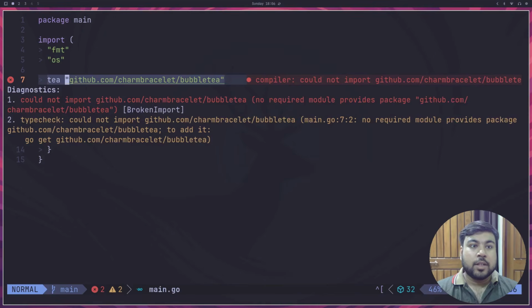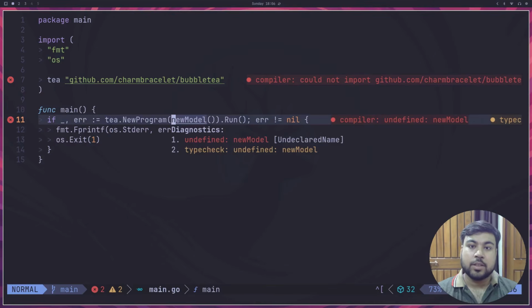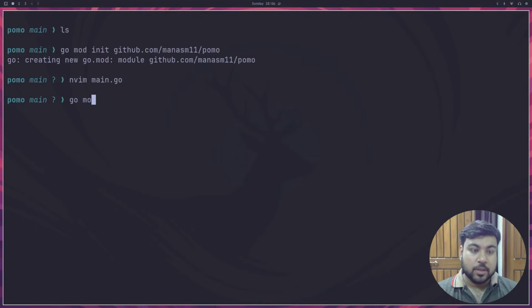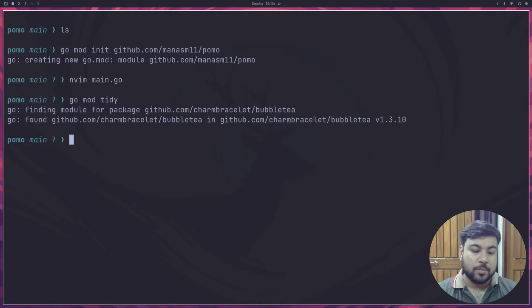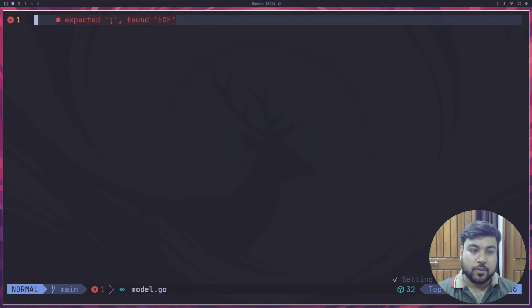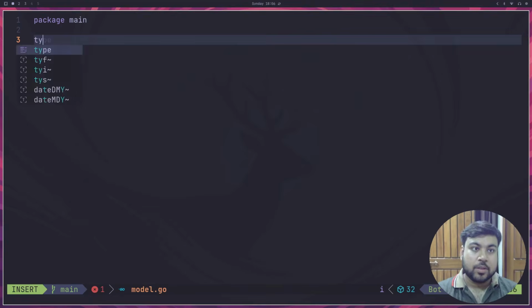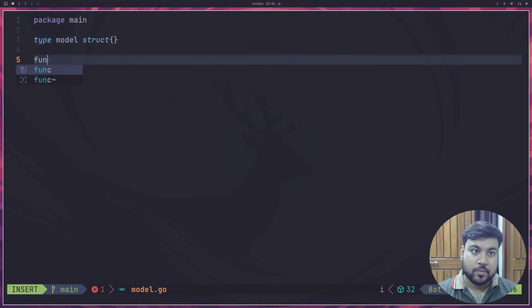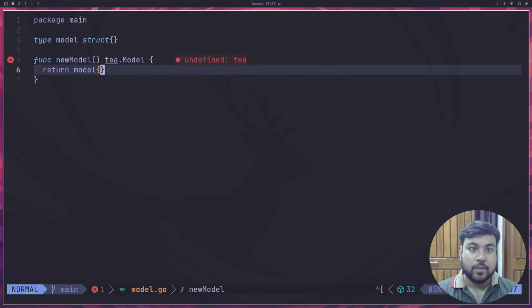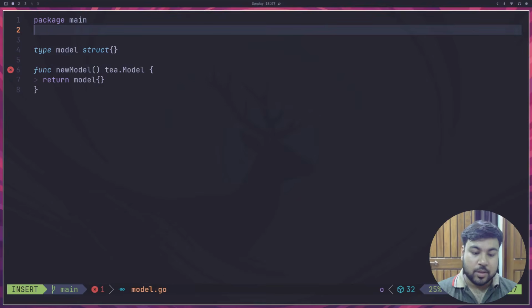So here you can see there are two issues. The one is that it cannot import the Bubble Tea framework, and the other is there is no new model function defined. So let's fix the first one by doing go mod tidy, and it will download the Bubble Tea module, and then we'll create a model.go. So here we can initialize our model. Okay, so we have fixed both the errors.